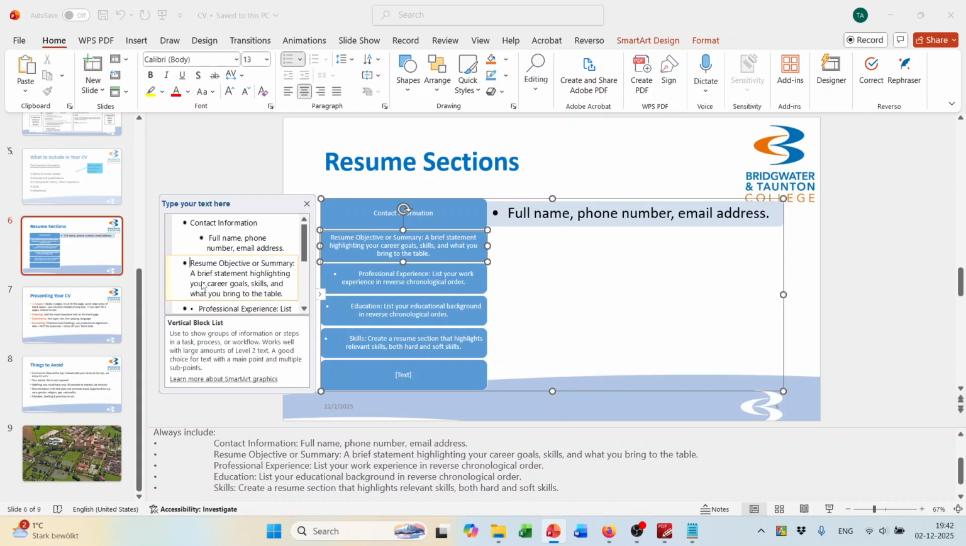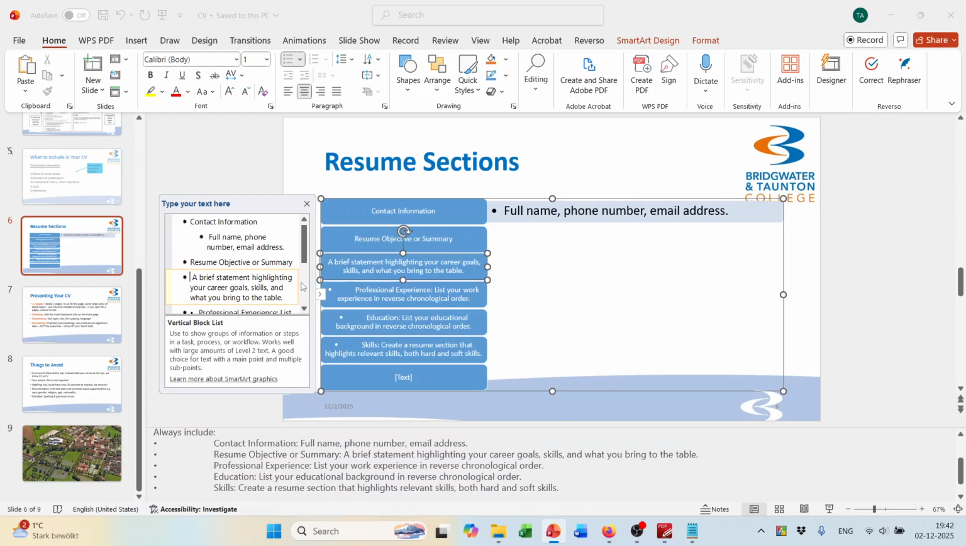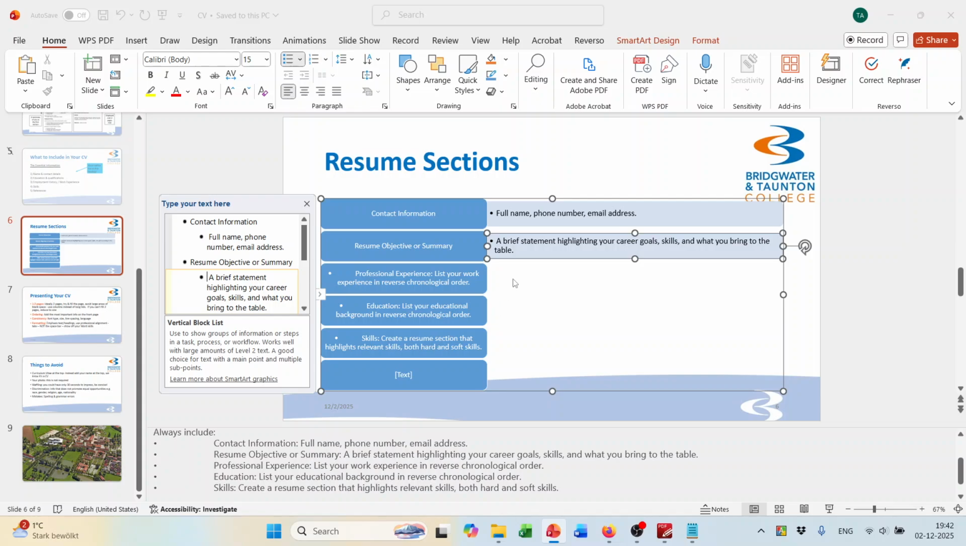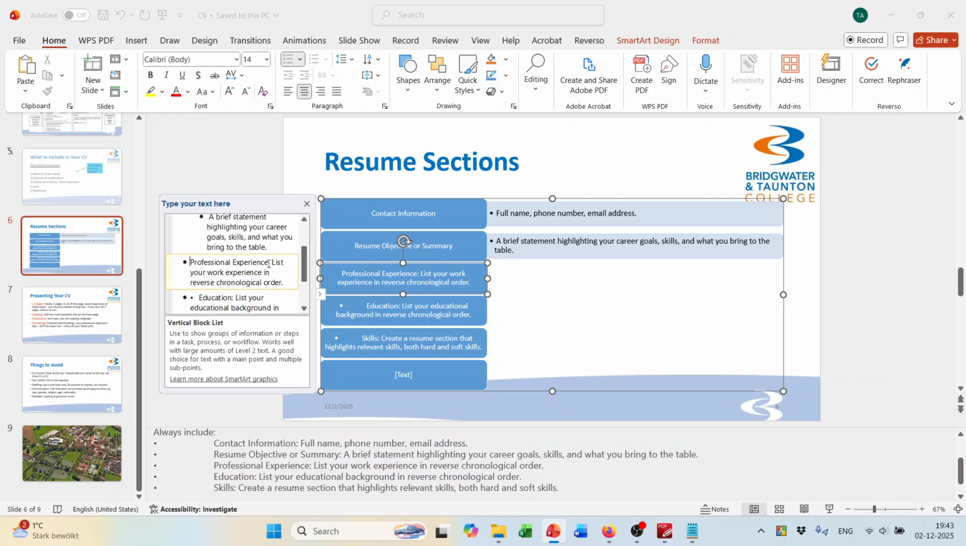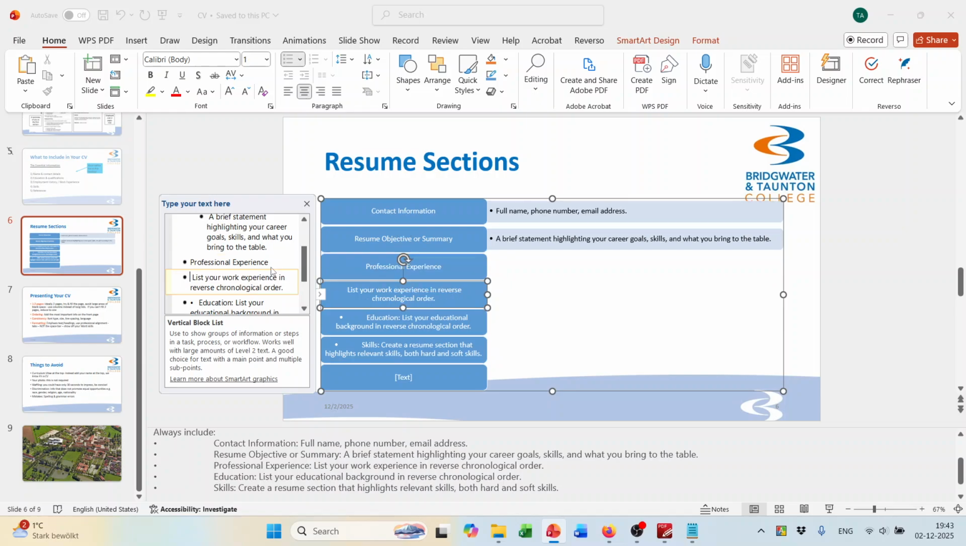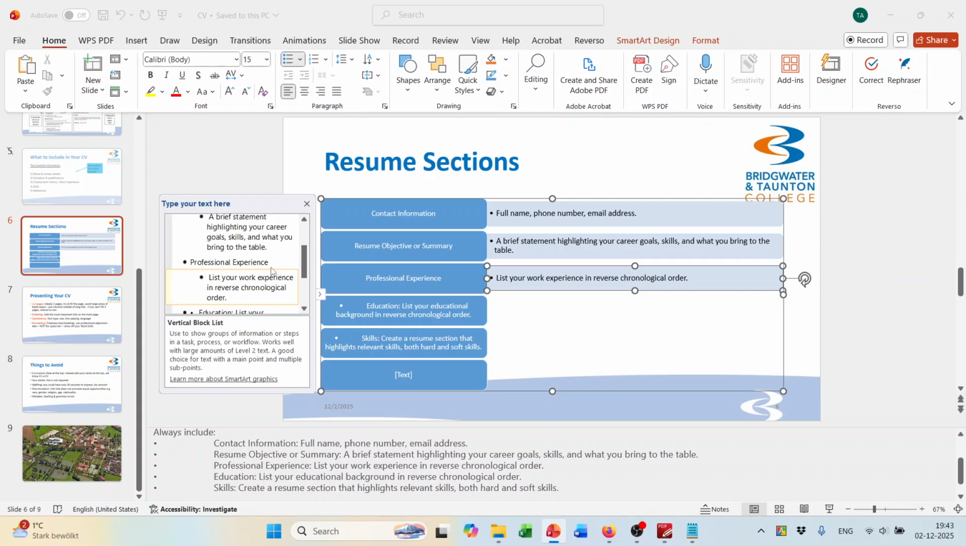Again, I can also do it for the resume. The resume, objective, or summary will be on the left side and these things should be on the right side. So I select here and press enter and again tab, so this will go to the left side. And also the professional experience, this should be on the left side and these things on the right side. So I press enter and tab.